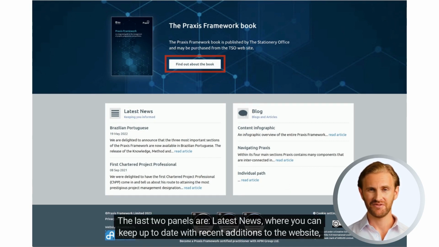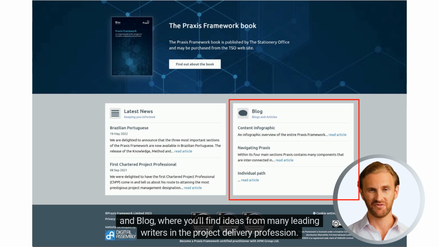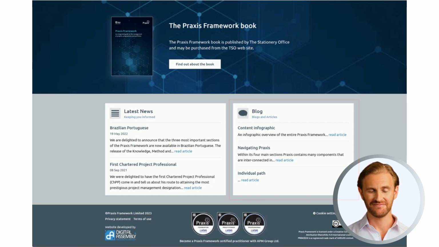The last 2 panels are Latest News, where you can keep up to date with recent additions to the website, and Blog, where you'll find ideas from many leading writers in the project delivery profession.